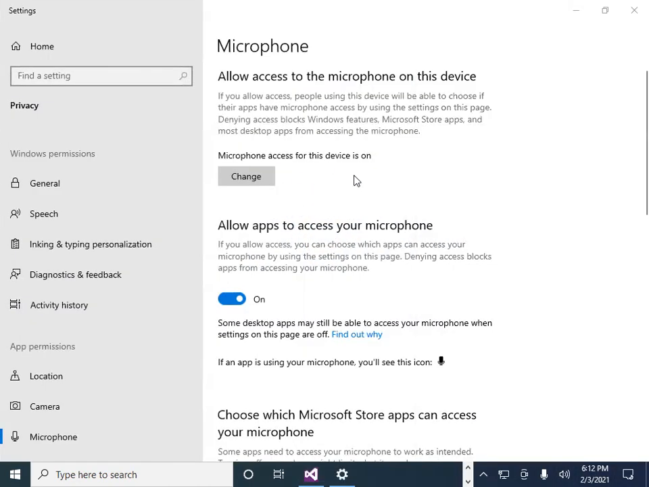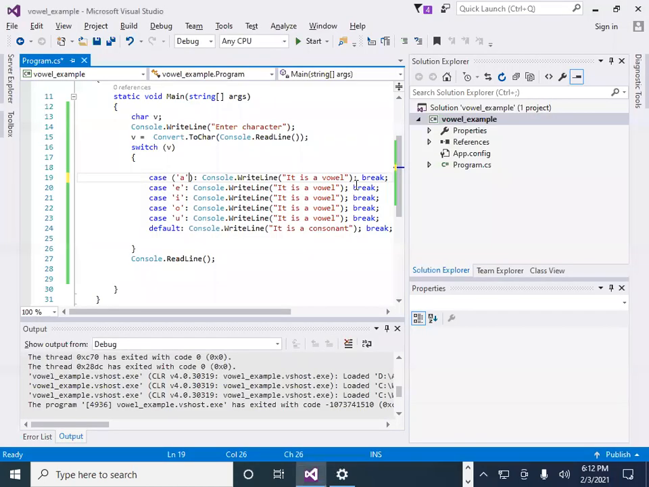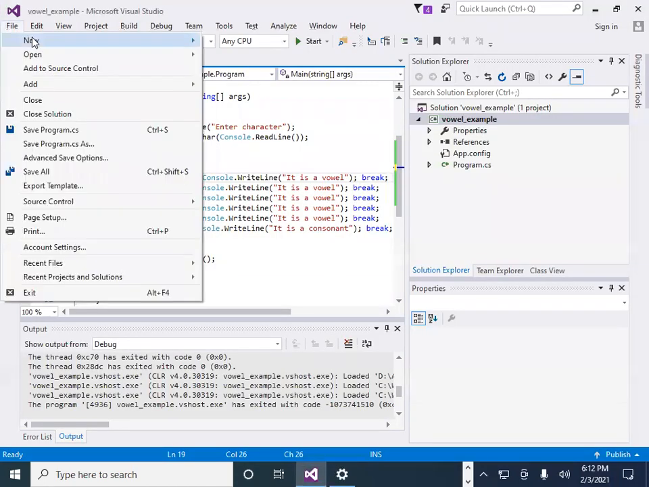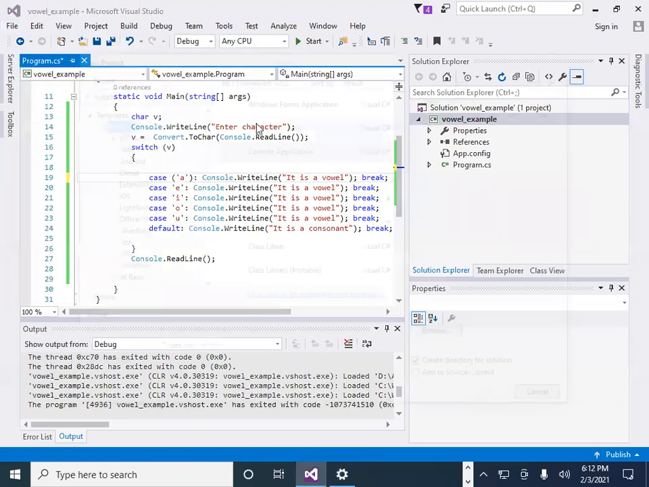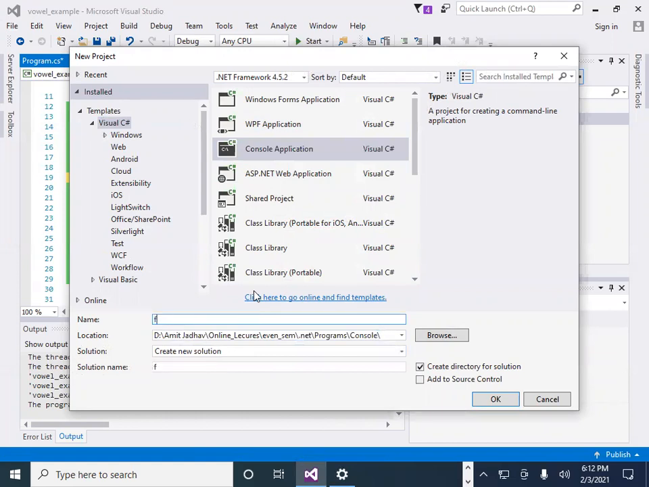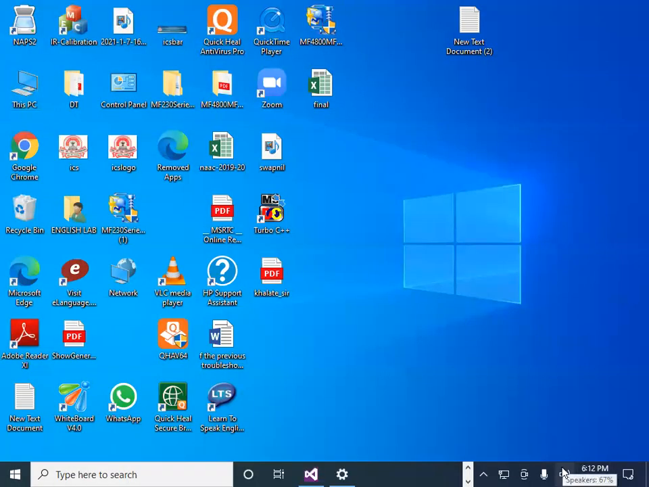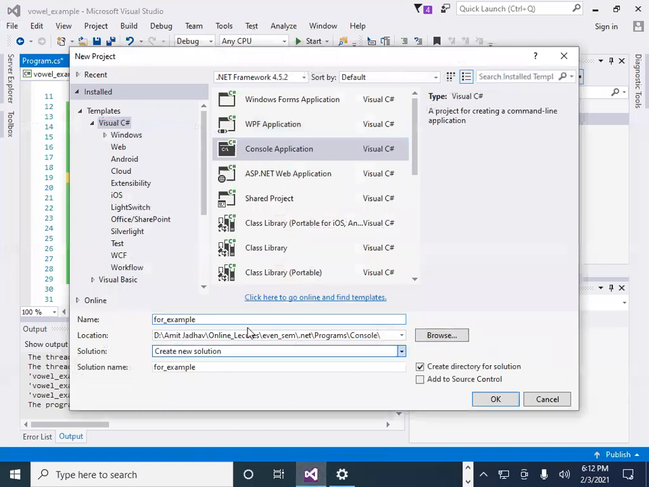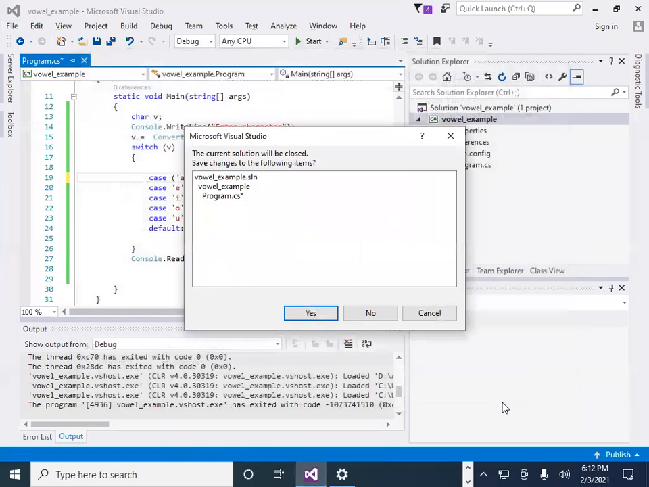So let's see a simple program. Here I stop the program and create a new program. Console application, for. I give the program name as for example 1 and click on OK.